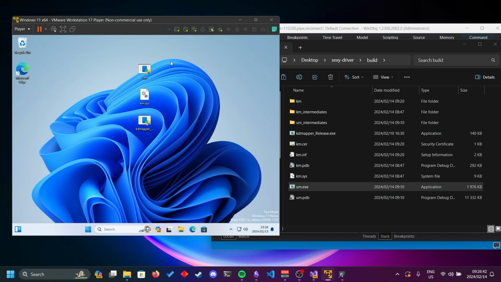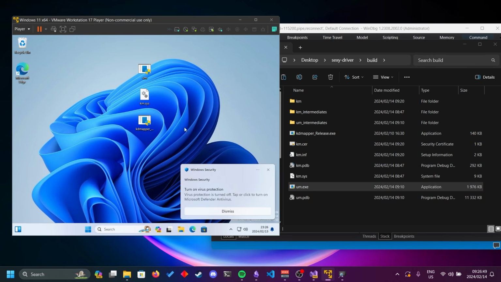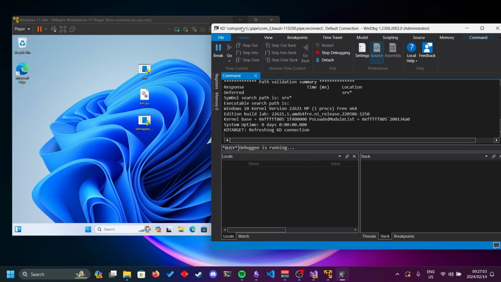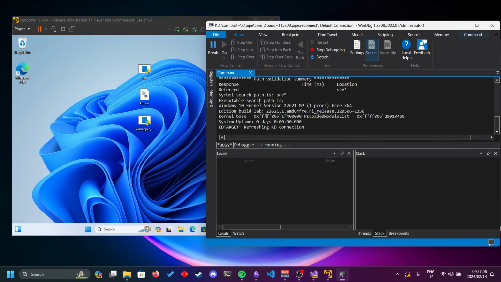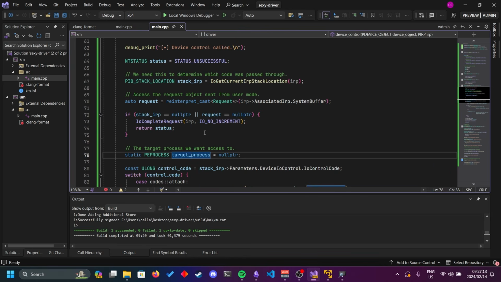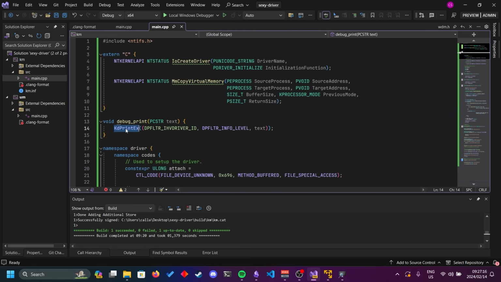Now, if you aren't able to drag and drop things into your virtual machine, then you either didn't install VMware tools, or it's just not working. So you're going to come up here to player, go to manage, and reinstall VMware tools. Okay, now that we have all our stuff on here, there is one last thing that we have to do. In order to see kernel debug messages that are printed from kdprint, oh yeah, by the way, make sure that you did build in debug mode, because kdprint is only going to print when you compile in debug.